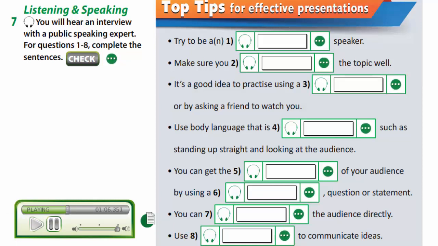Stand up straight, look at your audience and don't fold your arms. Some great advice there. But how can we make sure our audience is interested in what we've got to say? Well, you should try to grab the attention of your audience.